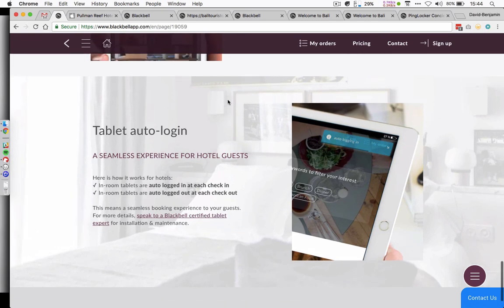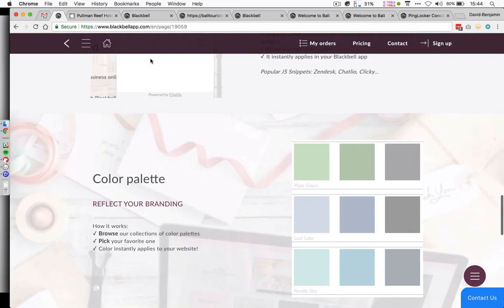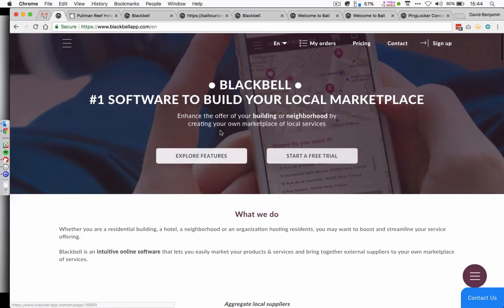This is used only in the case of hotels, where in some cases hotels have iPads or Samsung tablets in the rooms, and it's possible to automatically log in the tablet at the moment of check-in. So this is it. This is an overview of the features, and now let's take a look at how to invite suppliers.